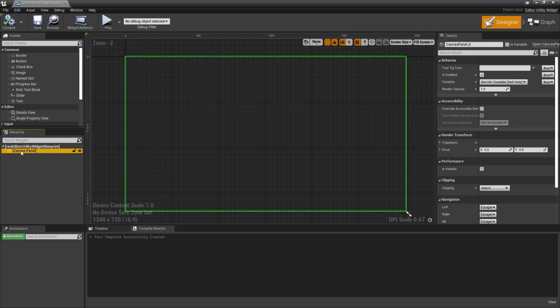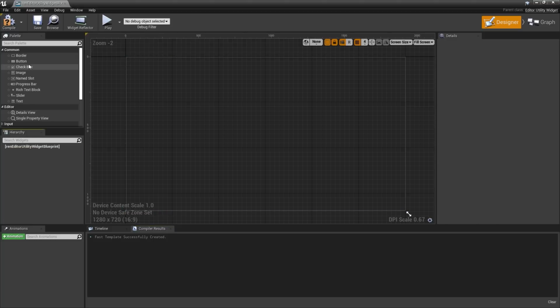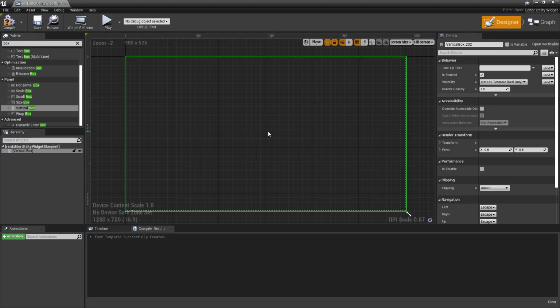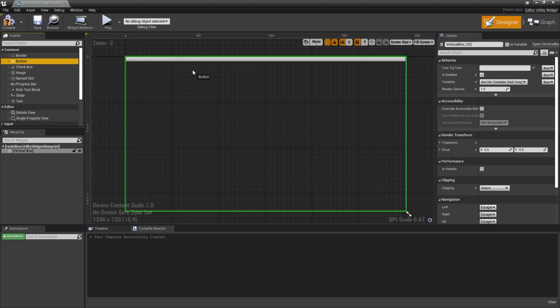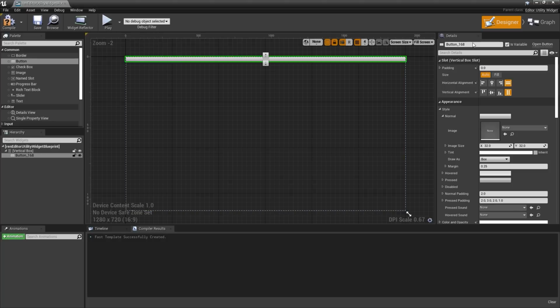So we'll delete the canvas panel from the designer, and I'm going to go up to my palette and I'm going to search for box. I want to get a vertical list of buttons. So I'm just going to drag out a vertical box into the designer. So with that done, we'll clear our filter up here at the top of our palette, and we'll just start adding in a couple of buttons. So I'm going to drag out a button into the designer, and instead of being called button 168, we'll just give this a name that's a little bit more meaningful, like Enter Active.